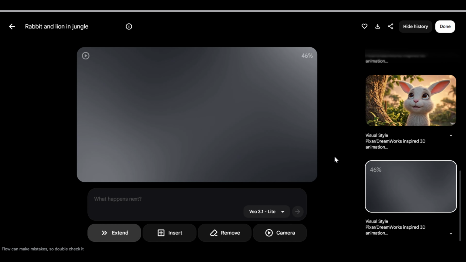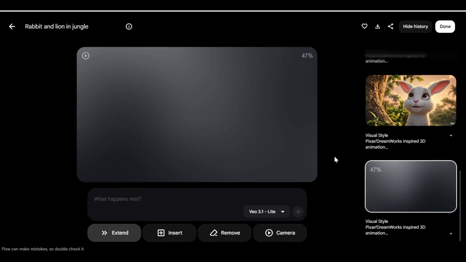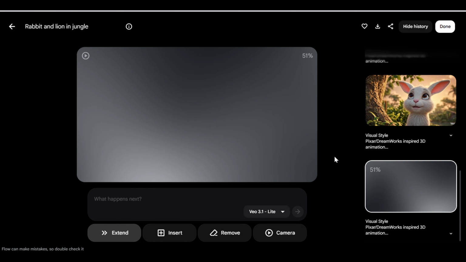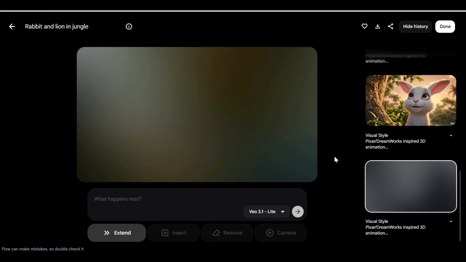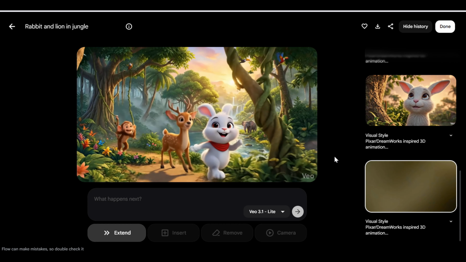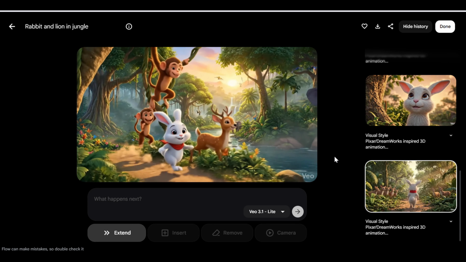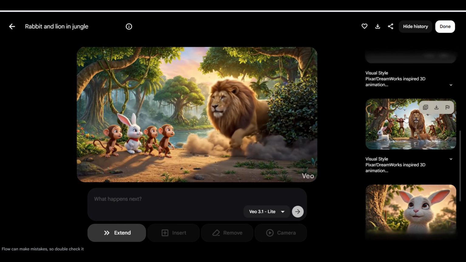Now, in scene 2, instead of changing everything, continue the same world. For example, same jungle, same lighting style, same character design, same cinematic rendering, only the mood changes. Now, the lion enters dramatically. This makes the movie feel continuous.